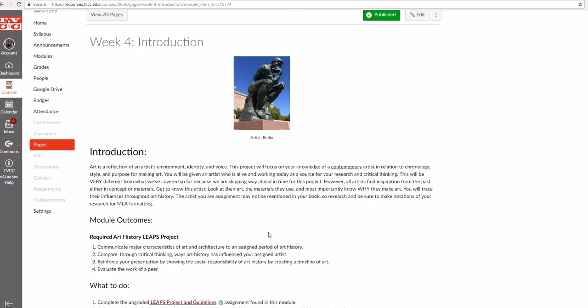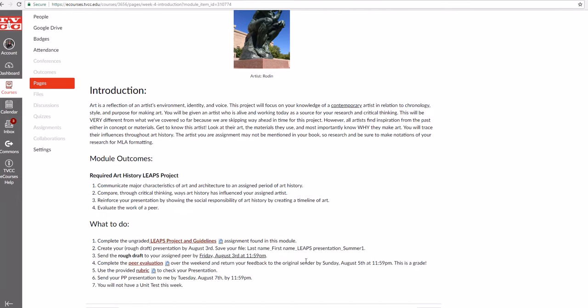This will be very different from what we've covered so far, because we are skipping way ahead in time for this project. However, all artists find inspiration from the past, either in concept or materials or in some other way. So get to know this artist, look at their art, look at the materials they use, and most importantly, know why they make art. You will trace their influences throughout art history. The artist you're assigned may not be mentioned in your book, so research and be sure to make notations of your research for MLA formatting. Okay, so I'll let you read the rest on your own.